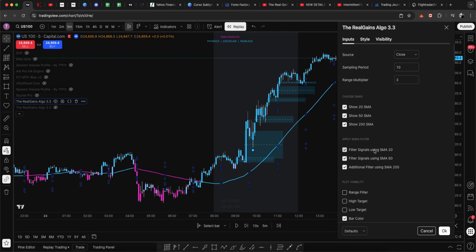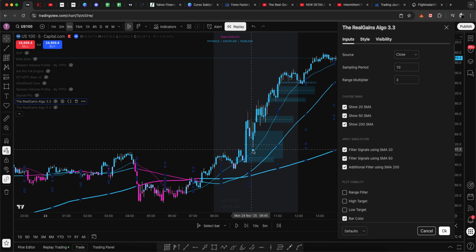These are the filters. In this part, it is important to understand what this does. If you disable all of this, basically the rules for this strategy, for this indicator, are that the indicator will only give signals whenever you are above the 3 moving averages. So if I disable, let's say, the 200 and the 50, the indicator will only print signals whenever we are above or below the 20 SMA.